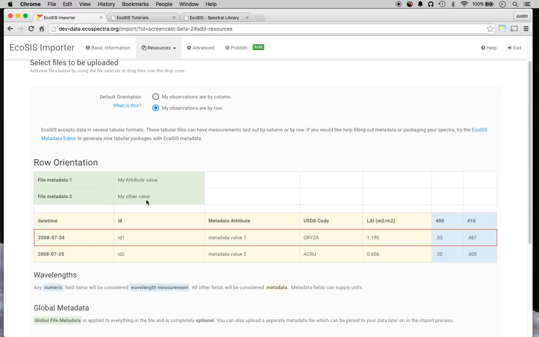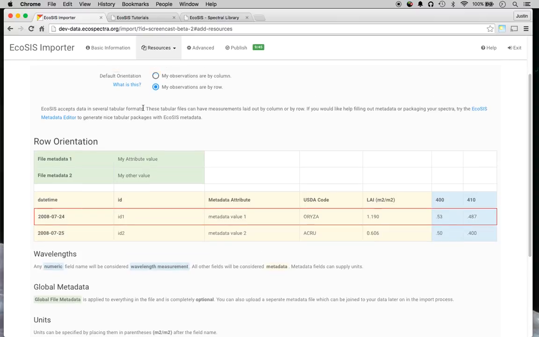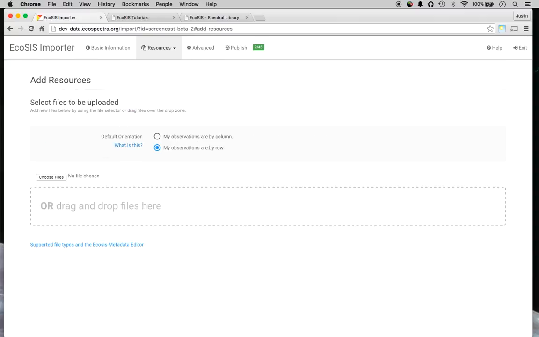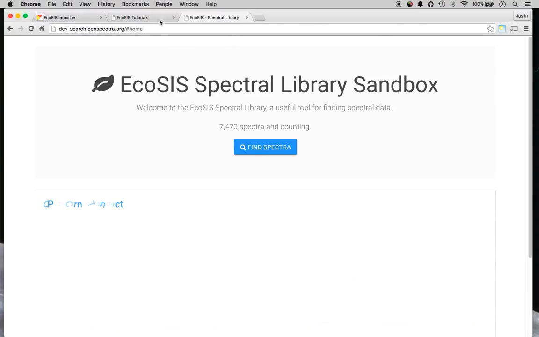If you have global data that applies to everything in the file, you can actually provide, you can think of it as key value pairs at the very top. Again, that is optional. Excuse me, so that's formatting. So now I'm gonna go ahead and upload a sample data set.